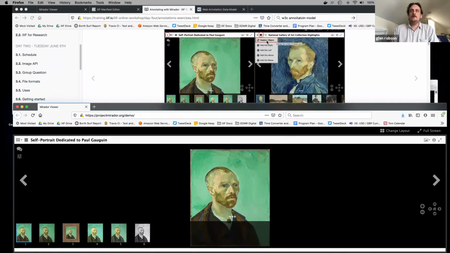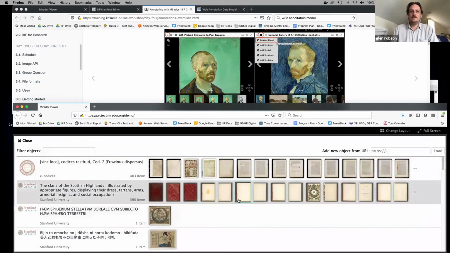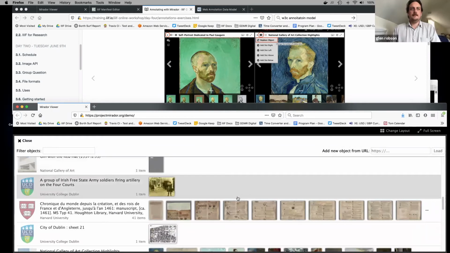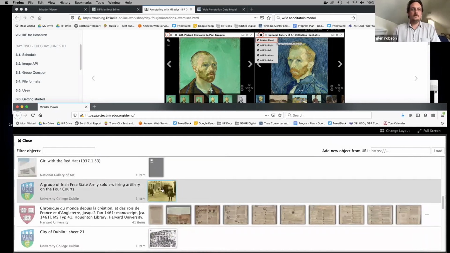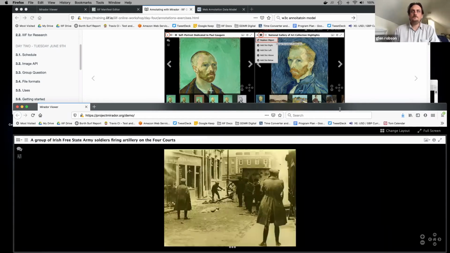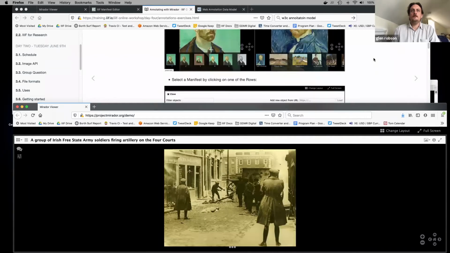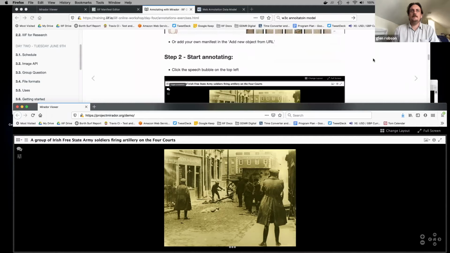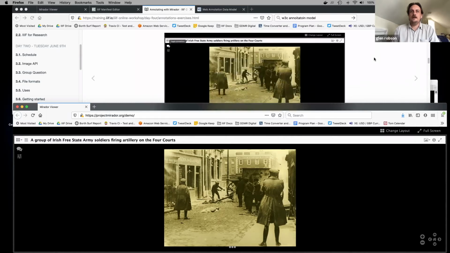The second thing we're going to do is we're going to replace the object. So I'm going to go to these 4 squares at the top left, and I'm going to click Replace Object. And just choose an item that you like the look of, to start annotating. I'm going to start this one. So we've selected a manifest that we want to annotate, and now we're ready to start annotating.